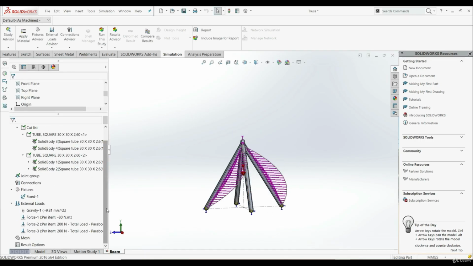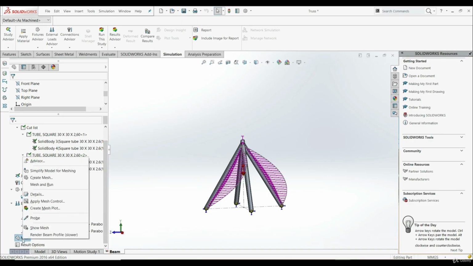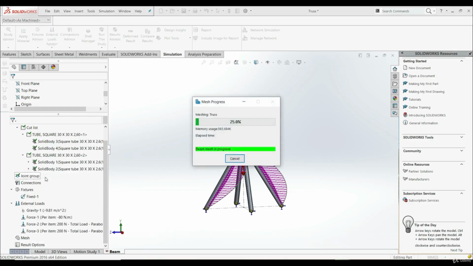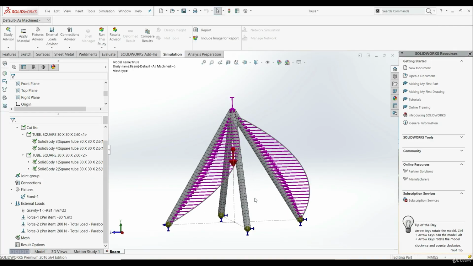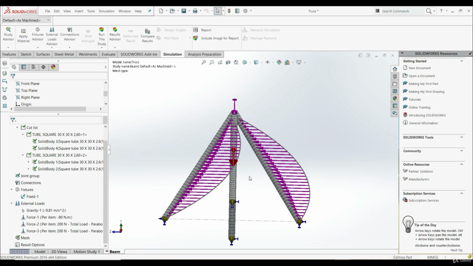And in the last step, we have to create a mesh. So the number of the elements will be defined automatically, but we can also change them. We can also use apply mesh control. So let's go here to the mesh, right click, and let's create a mesh. Like this. And now we see that the meshed members are displayed as hollow cylinders.